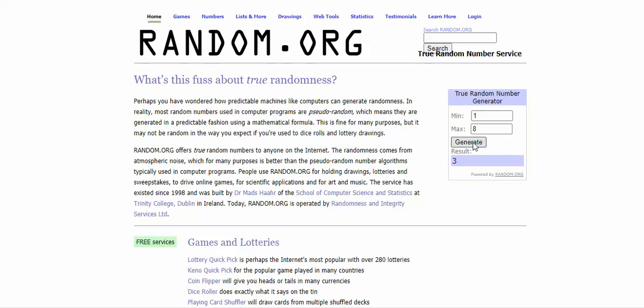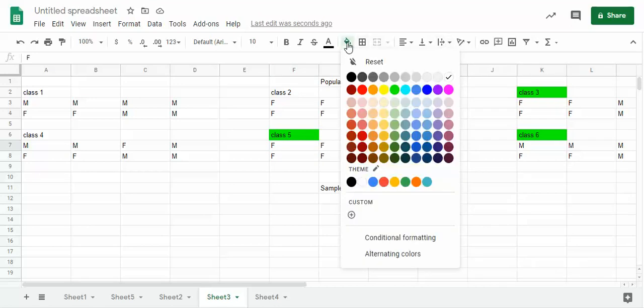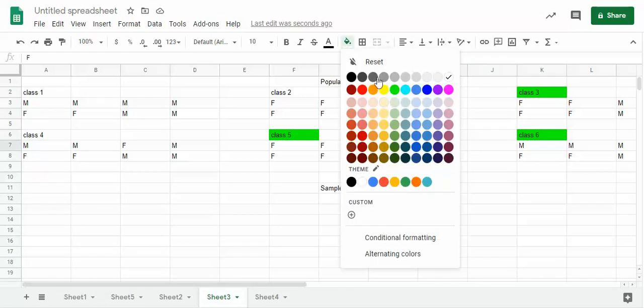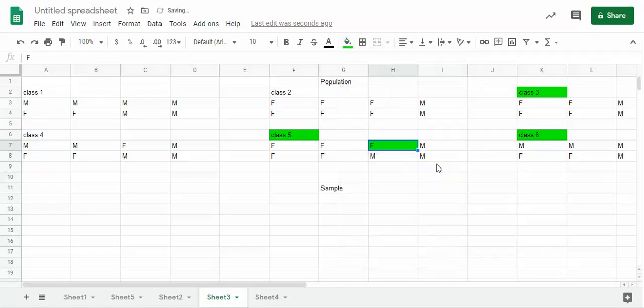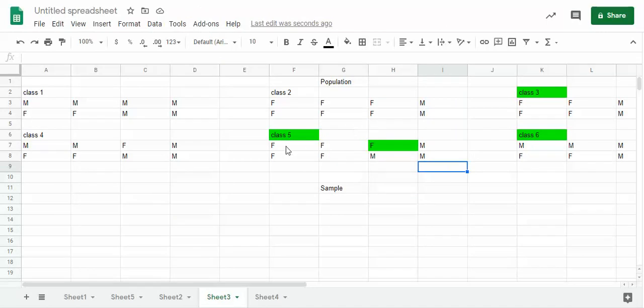person. So this is a 3, which means in class 5 I've selected person 3 right here. So I'll highlight that. Now I have to get, let's see, it didn't highlight. Now I have to get one more person from class 5. So I'll click generate again. Now it's a 1, which means that this person is selected. I'll highlight that person.